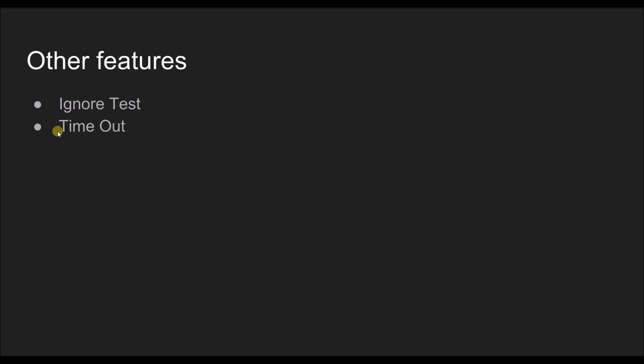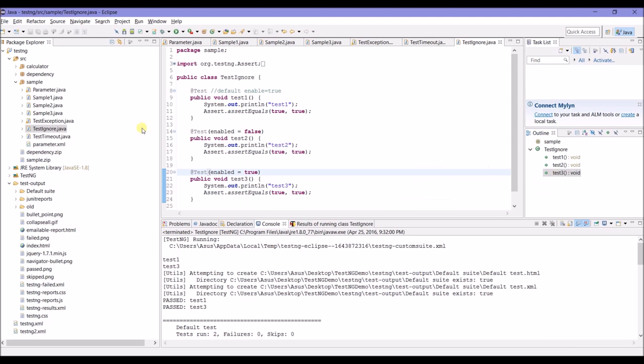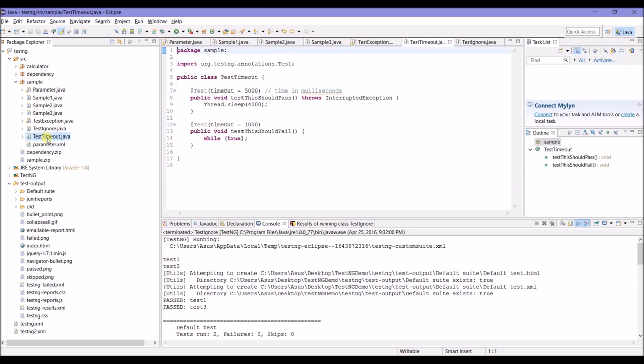Then you have timeout. There can be certain functions or certain tests that will take very long to execute and that will hinder the progress of other further tests. So in order to limit the time that a function or a test can take, we can use the timeout feature. I have used this in the TestTimeout.java file. As you can see, I have added an argument of timeout, and I've set it as 5000. By default, this value is in milliseconds. So basically, I'm waiting for a timeout of 5 seconds.